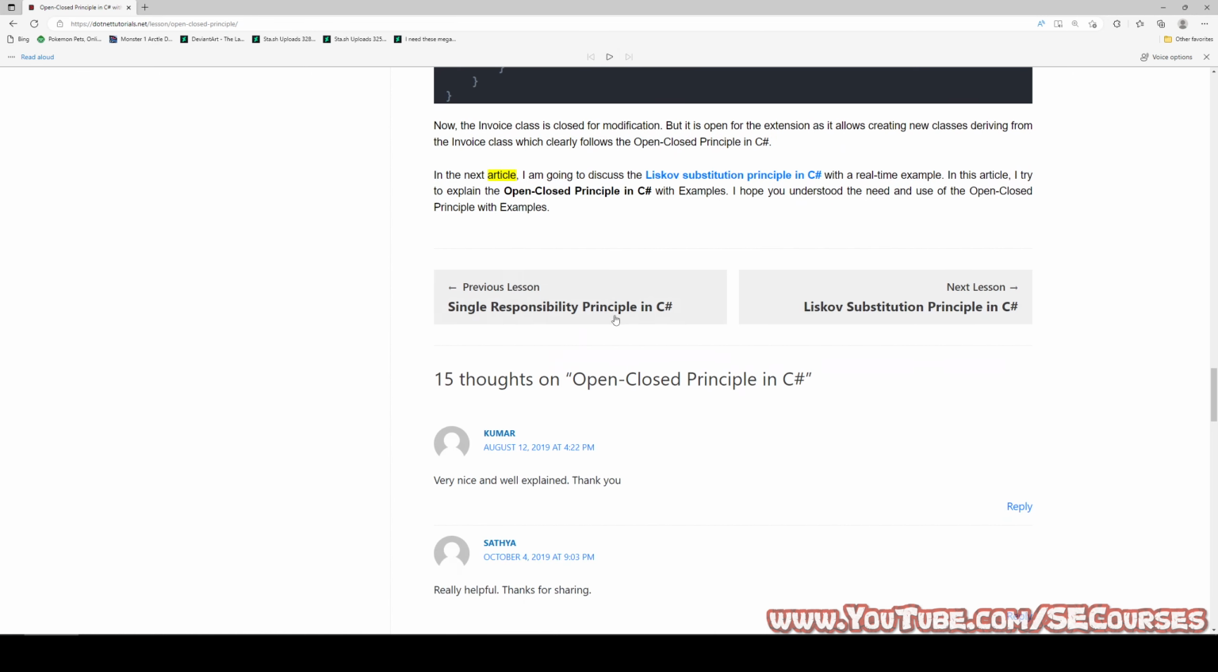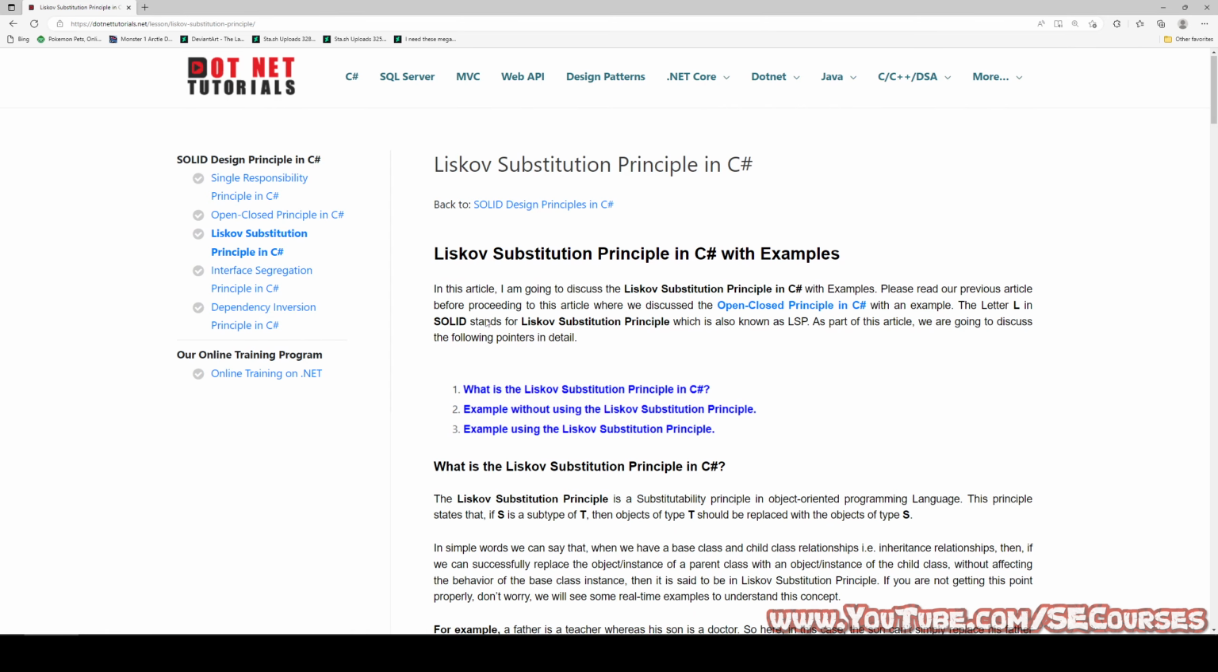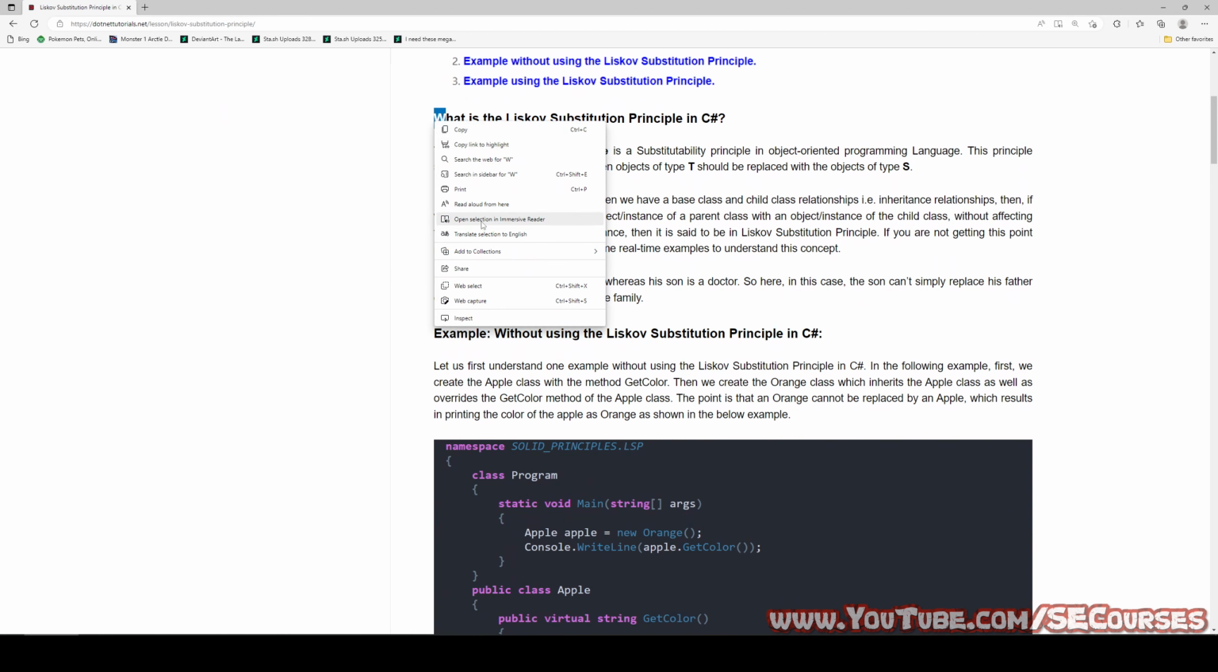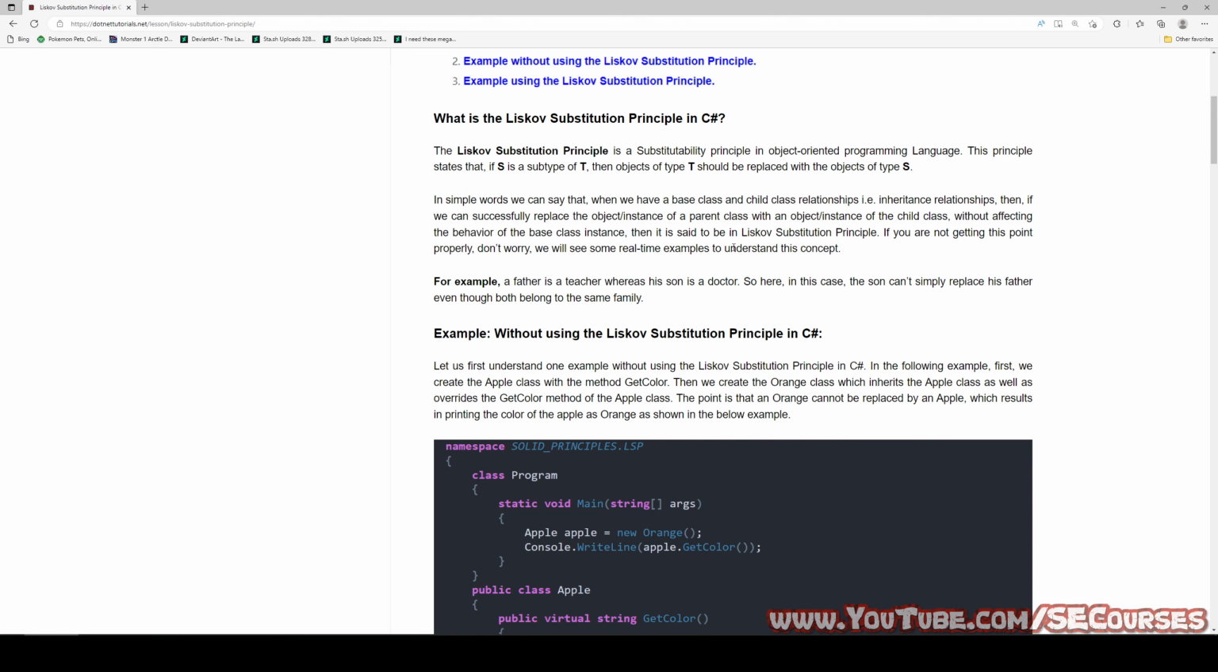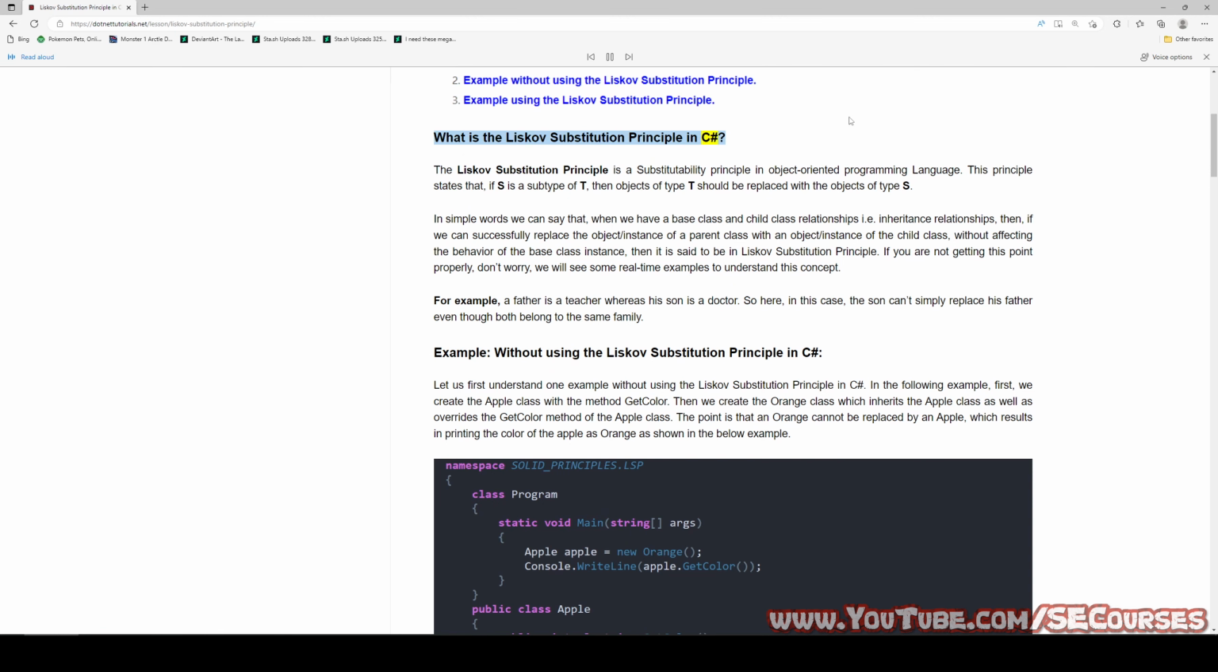In the next article, let's move to the Liskov substitution principle. Let's just read its definition. What is the Liskov substitution principle in C Sharp? The Liskov substitution principle is a substitutability principle in object-oriented programming language. This principle states that, if S is a subtype of T, then objects of type T should be replaceable with the objects of type S. In simple words, when we have a base class and child class relationship, i.e. inheritance, then if we can successfully replace the object of a parent class with an object of the child class, without affecting the behavior of the base class instance, then it is said to follow the Liskov substitution principle.